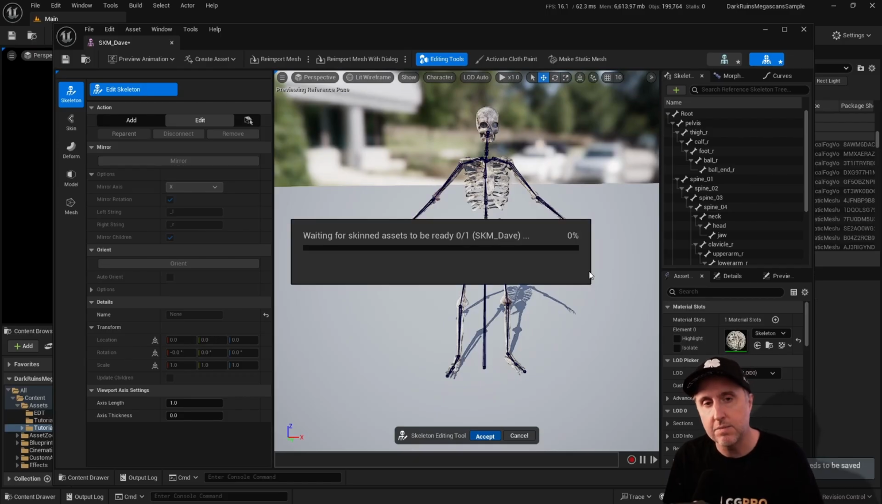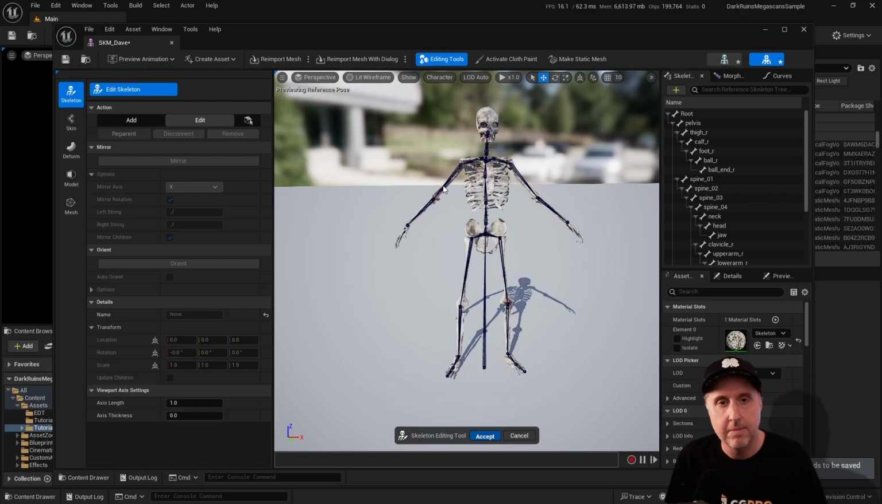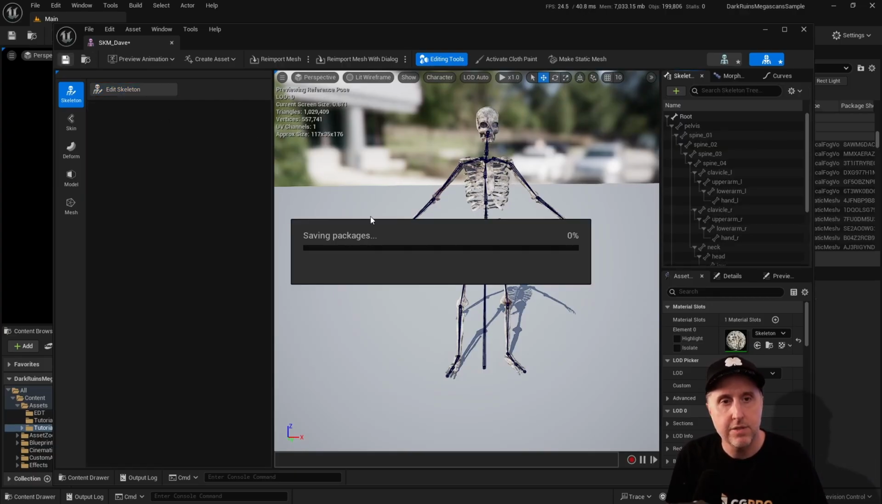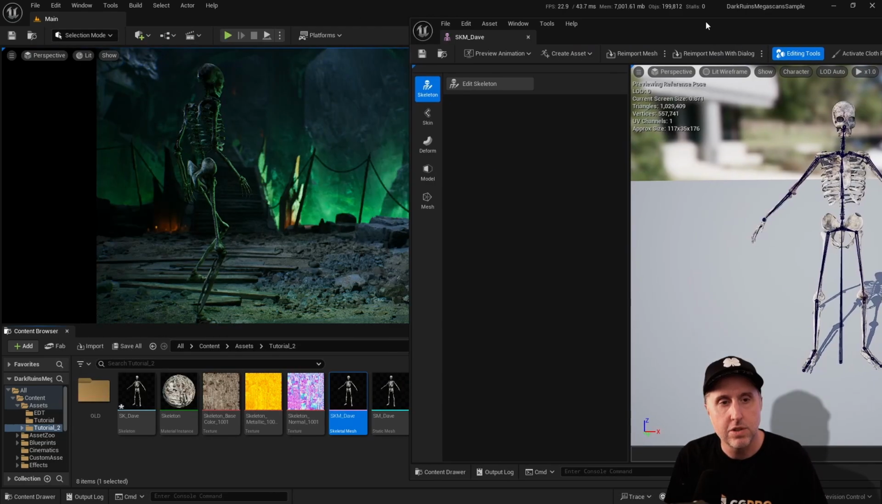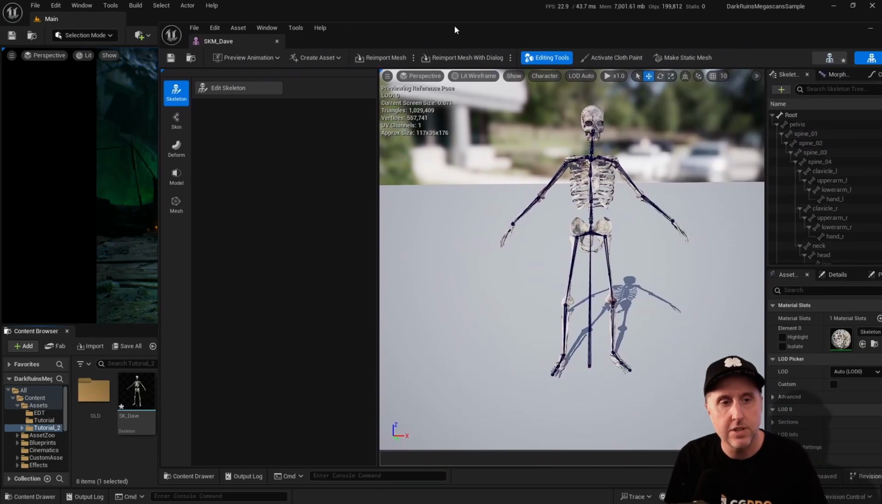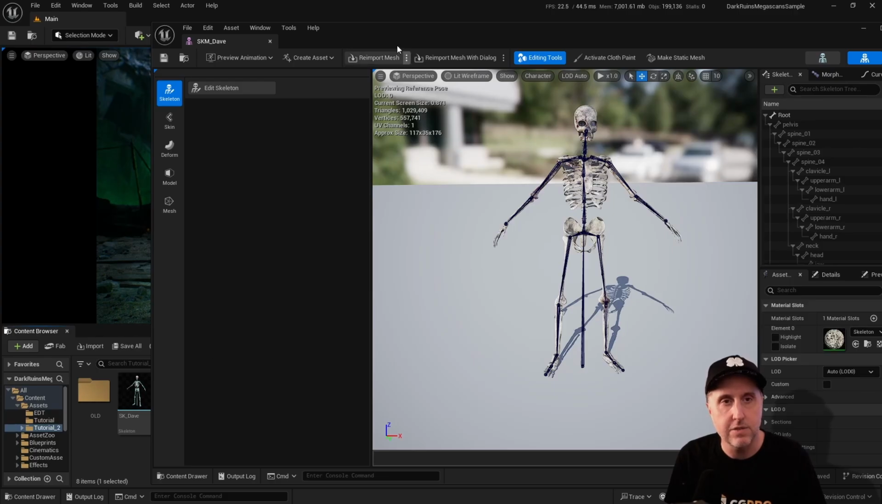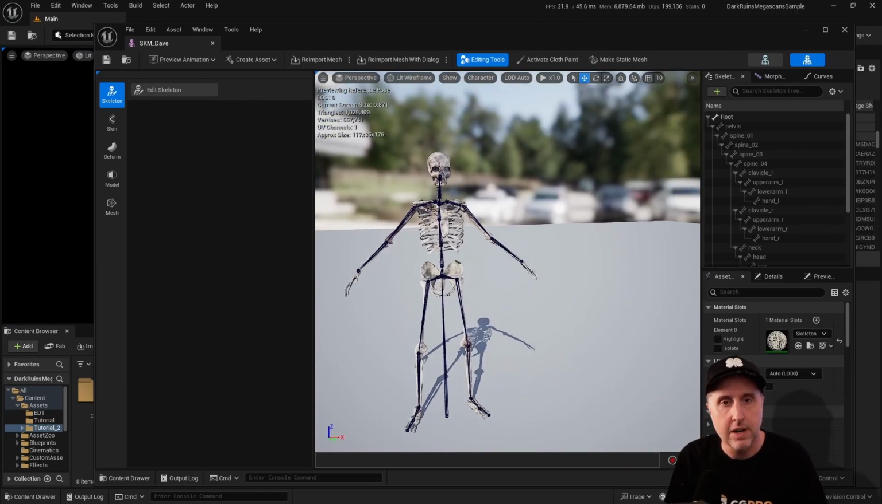It's going to take a second because this is now kind of baking the asset. So now that's done, you can always hit save if you like, just to be sure. Make sure all your assets are good. Hit a quick save all because I can see one down there is not saved. One of the components. All right.